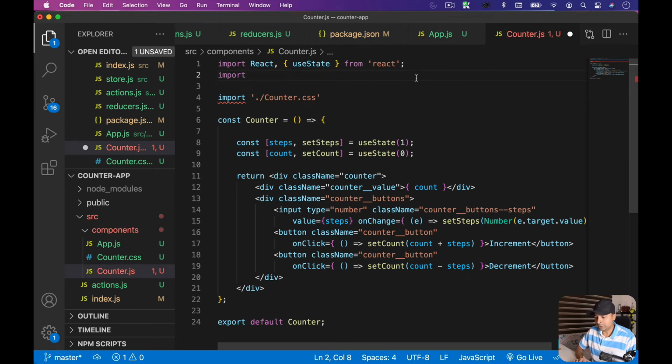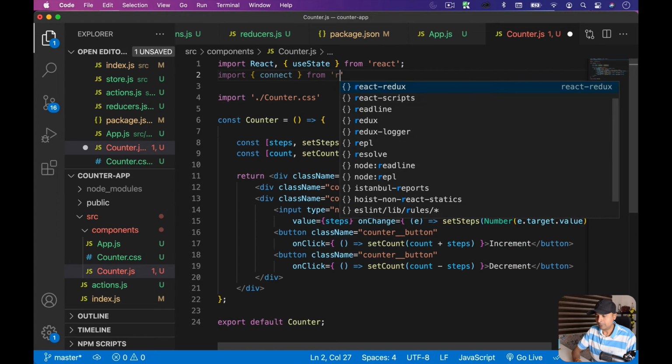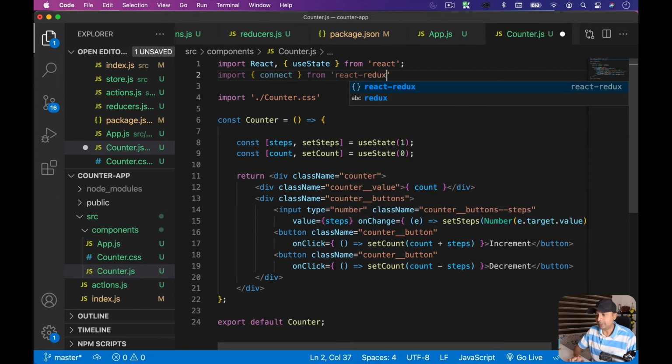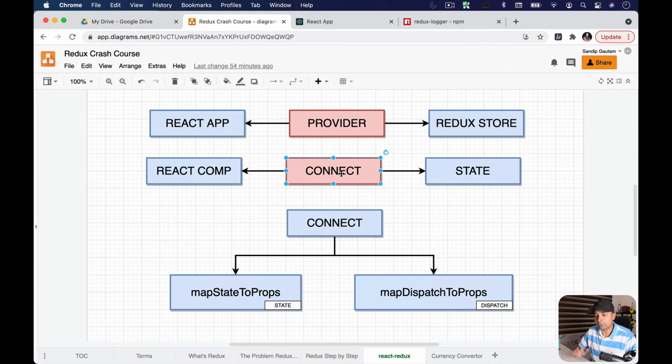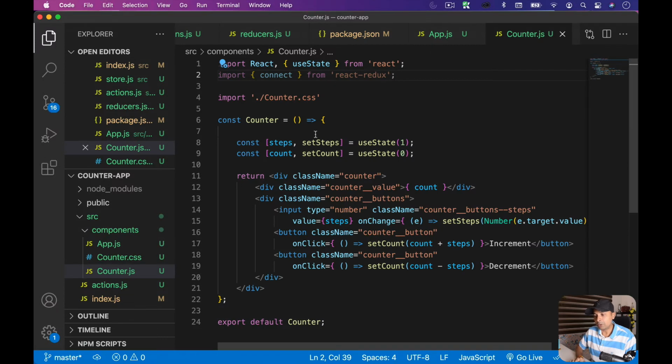I need to import the connect function from React Redux, as I was talking about, right? If I go back to my notes, I'm using the connect function to connect my state with the React component. So in our case, our state is maintained by the counter reducer inside my store, and my React component is counter. So I'm going to wrap counter using this connect function.